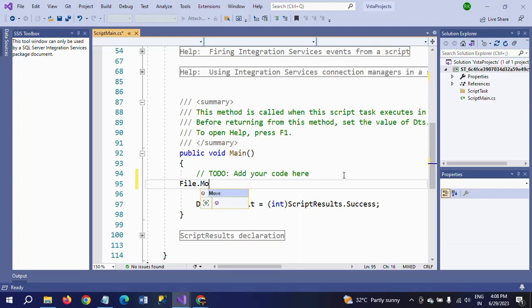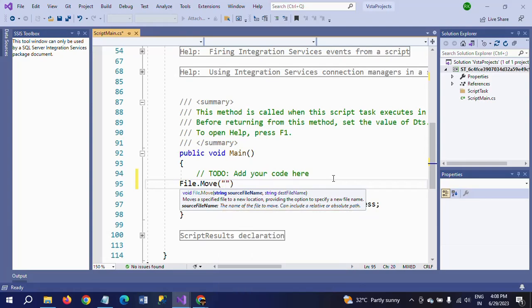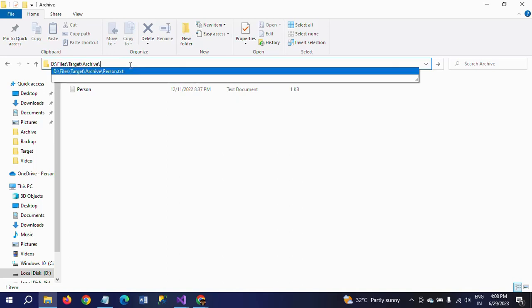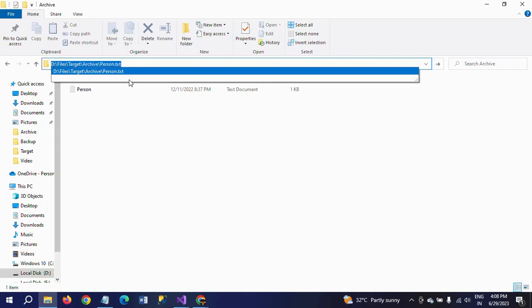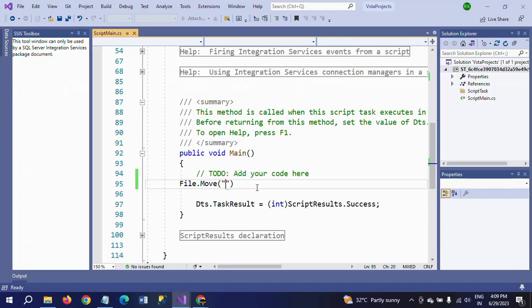Use the File class, Move method. In the method, you need to copy your folder path. Whatever file you want to change, take the entire path of the file and paste it here.